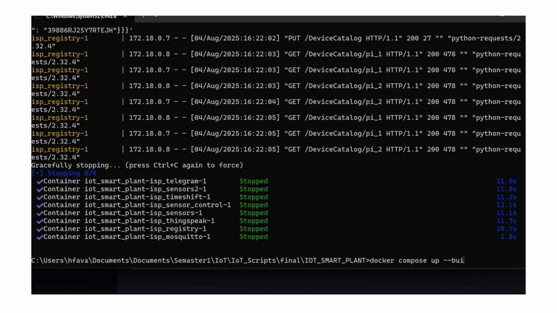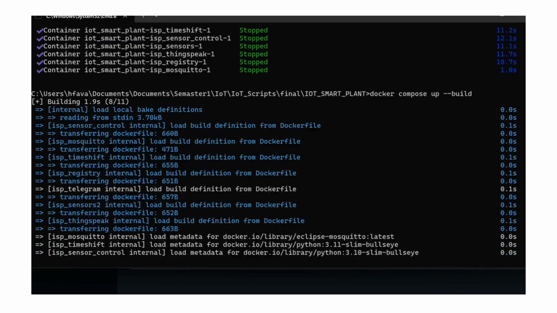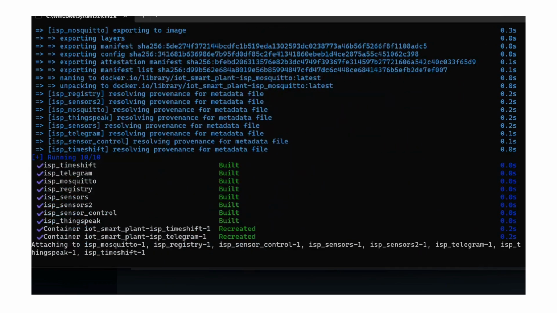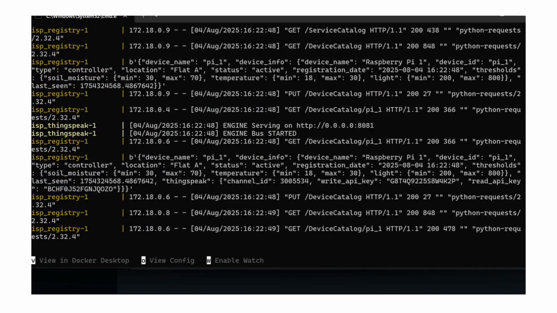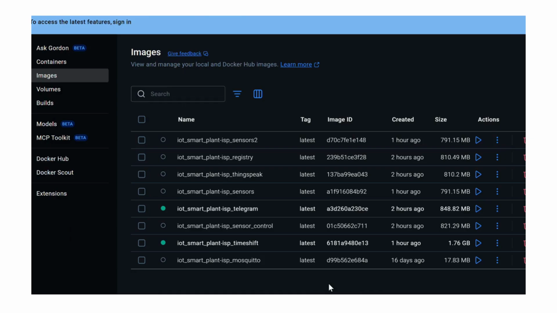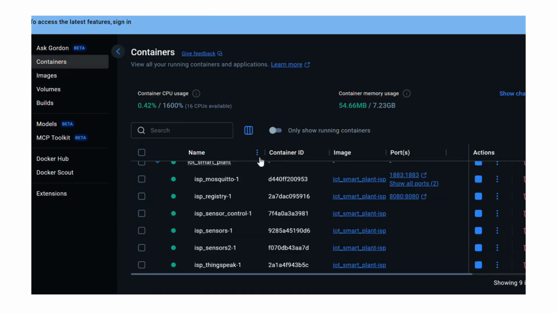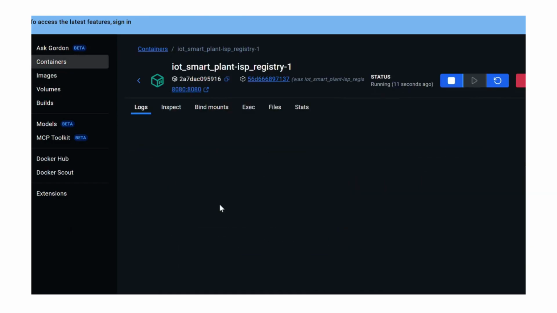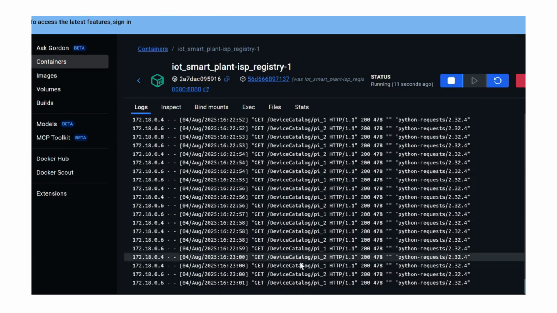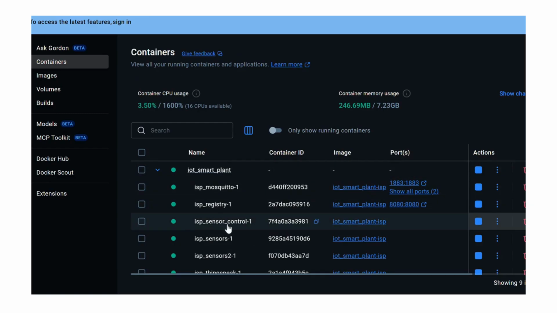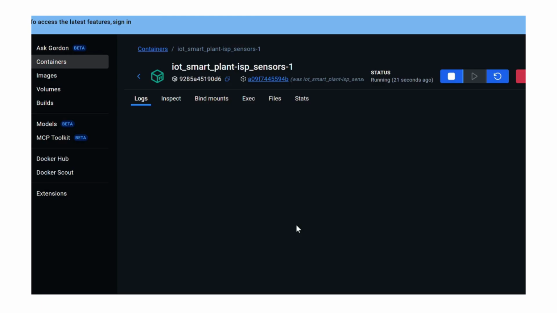At first, we see that core services like the message broker and service registry start up before the rest, because other services rely on them to fetch connection details, topics, or service endpoints. Then, one by one, the other services join in: sensor simulation, ThingSpeak adapter, sensor control, TimeShift, and finally the Telegram bot. Each service prints its own logs, which we can see right there in the terminal, so we know what's happening live. For example, we can see when the sensor publishes data, when TimeShift runs its predictions, or when alerts are generated and sent over MQTT.